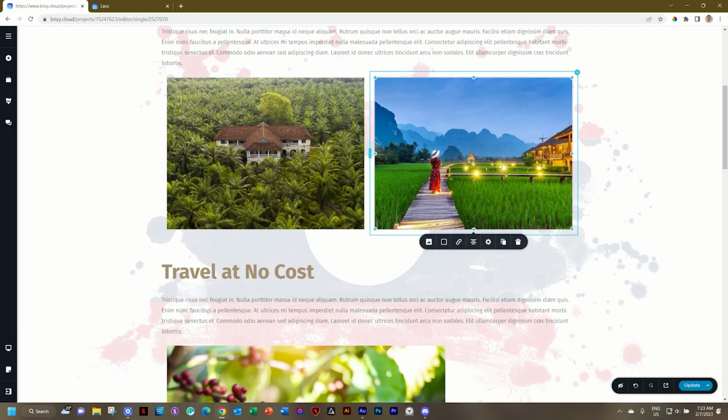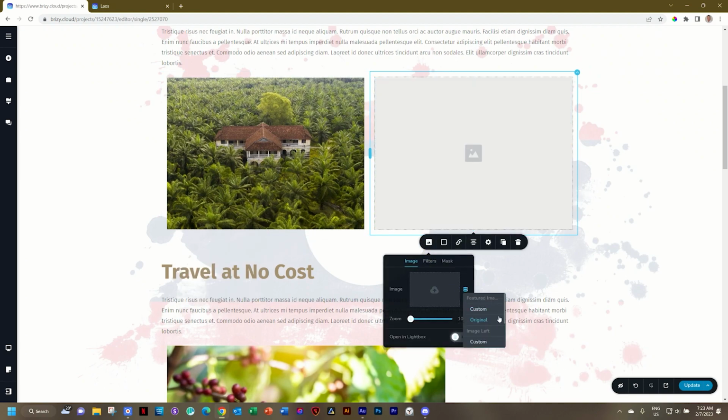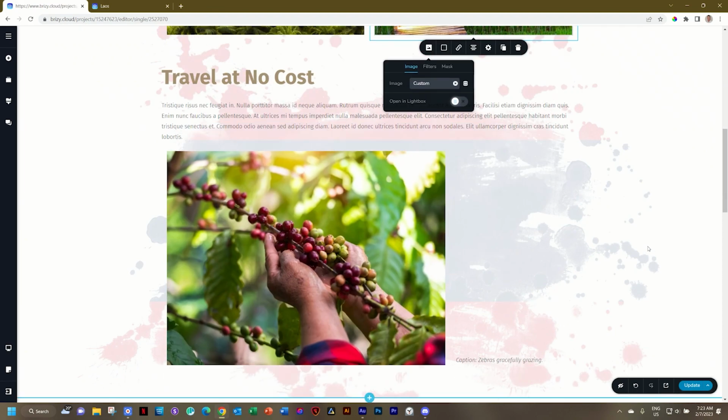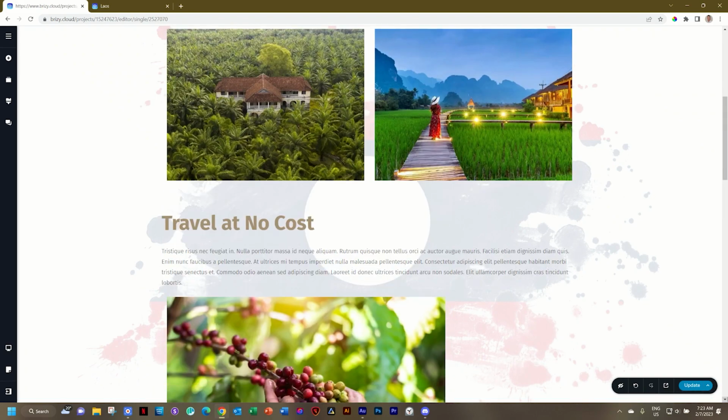Let's do the same for this. Click on the image. Let's delete it. Dynamic. And we go to image right and select custom. And yesterday we had already done this with this one. And I had put that on featured image. Let's save. Control S, Command S, update. And preview it on the front end.